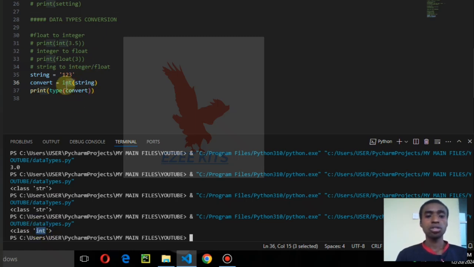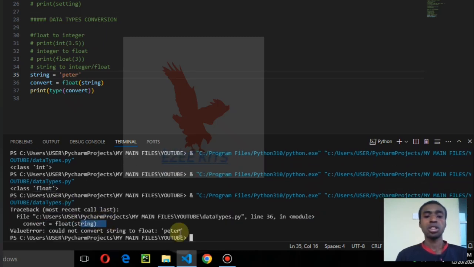You can also do the same thing to float by changing int here to float. You can see the class is going to change, it's going to be a float. So what happens if the string isn't a number? Like I said, at this point we have to make use of our brain. You can type Peter, and you expect Peter to be converted. You can see: cannot convert string to float.